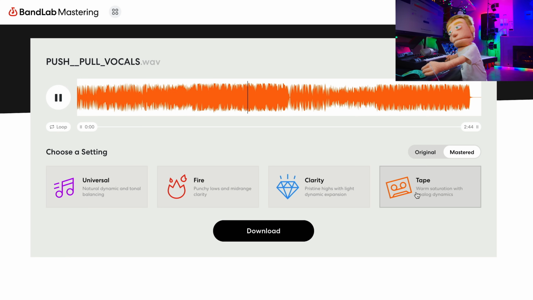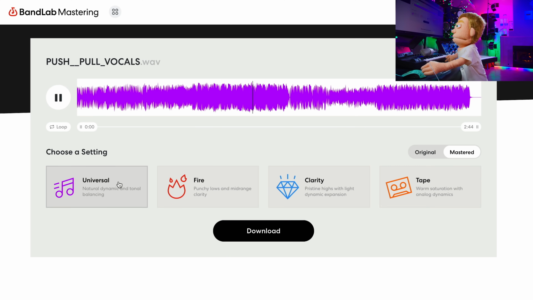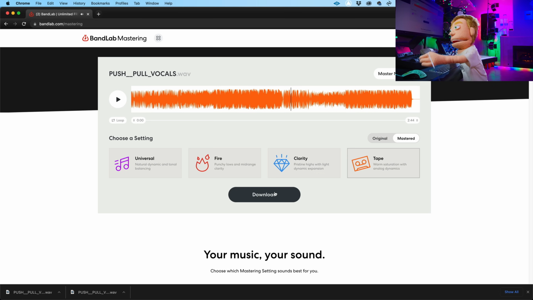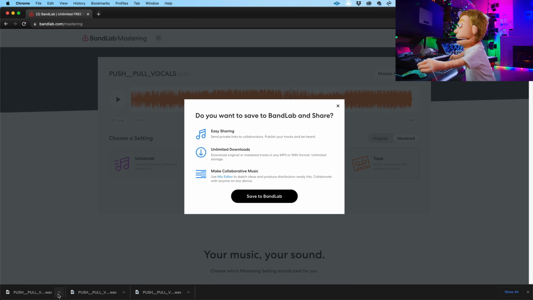Tape sounds really nice to me. Universal's a little bit more bumpin', less compressed, more dynamic, like it says. Tape's got a nice compression to it. So for my master, I'm gonna choose tape, and when you're finished, you just click download, and what you're left with is the finished master of your track.